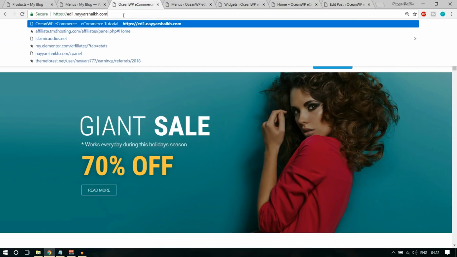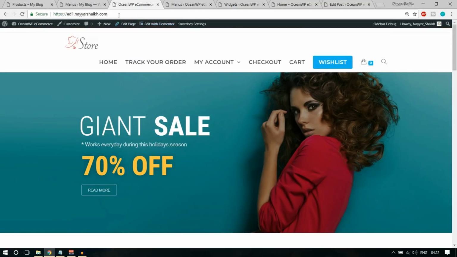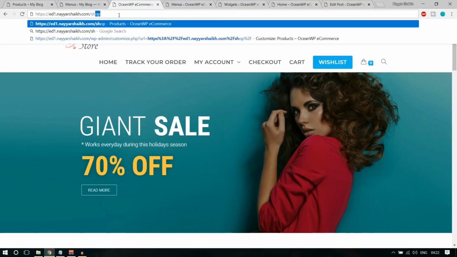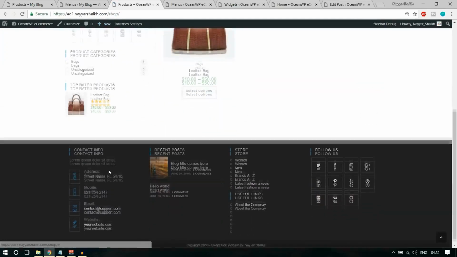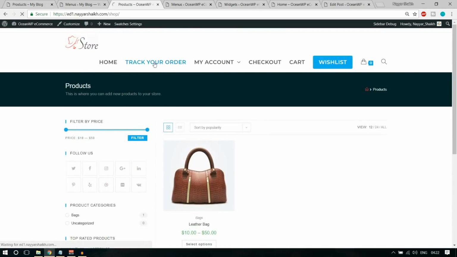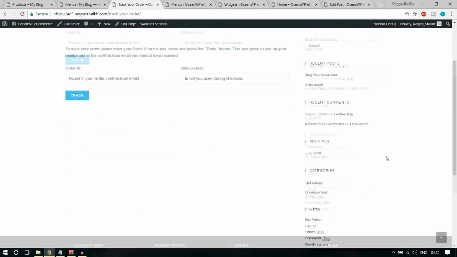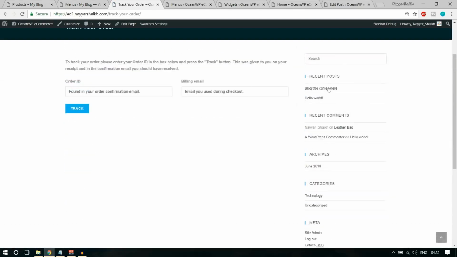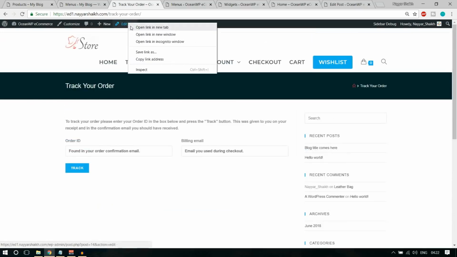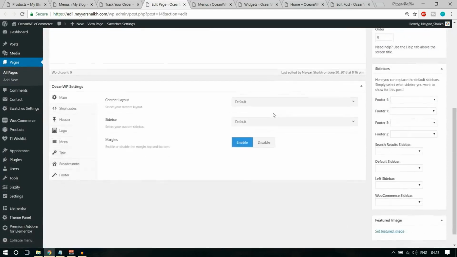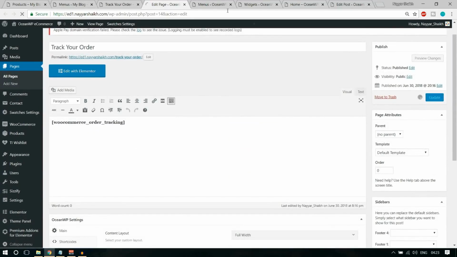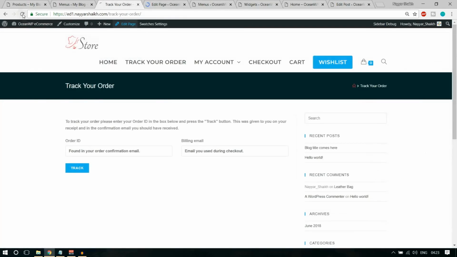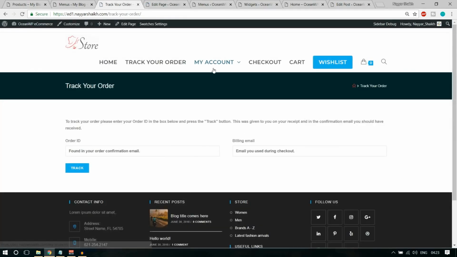Then let's see the shop page. We should have added a shop page to the menu so that no one has to go to the shop page like this. Okay, so we have the shop page as well. Track your order page. So here is the problem. We don't want this thing at the left sidebar. So go to edit page, go to the bottom, make it full width. Click on update, and I think this will be for all the pages. Let's refresh. Okay, that is gone.